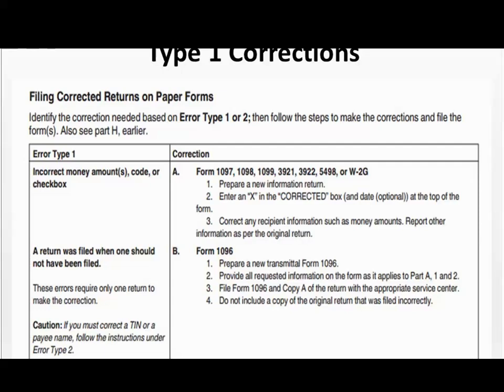Remember I said that before when we were looking at the form. You enter an X in the corrected box, and optionally you can put a date up at the top. And in some cases things get messed up when they get corrected, and the issuer ends up issuing 2 or 3 corrections. And it's good to know which one is the last one for the employee to help in preparing it. So that's for your information and for the payee's information, that date at the top of the form, and correct any recipient information such as money amounts. Report all the other information as per the original return, and that's important.